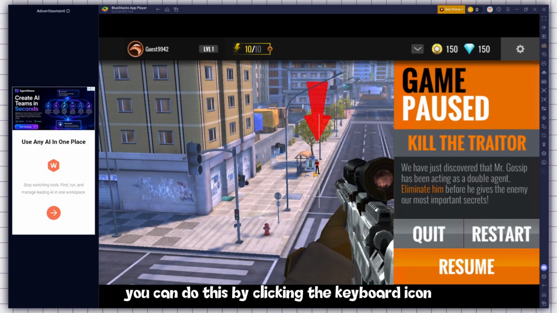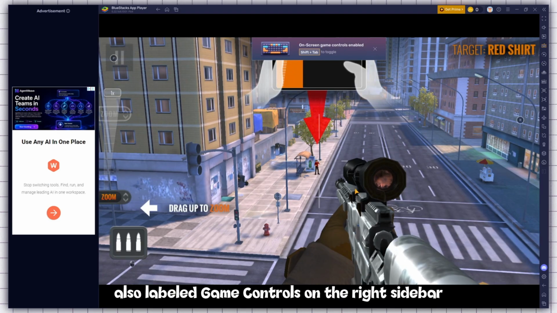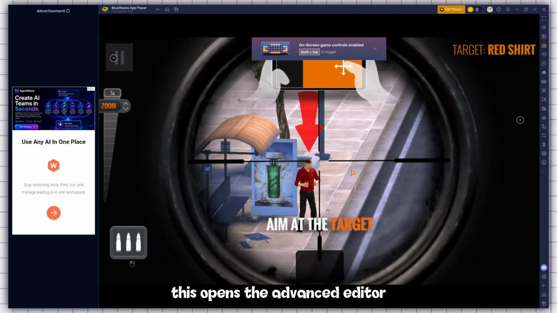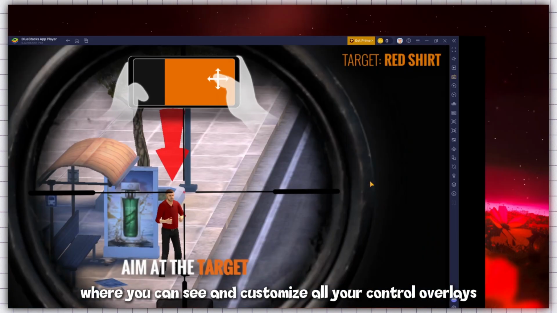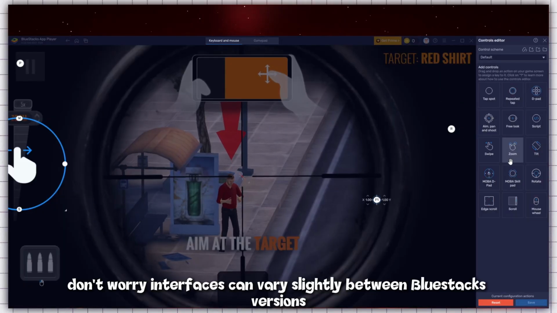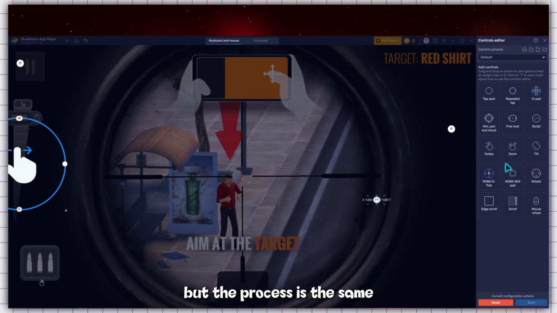You can do this by clicking the keyboard icon, also labeled Game Controls, on the right sidebar. If you prefer a shortcut, press Ctrl plus Shift plus A. This opens the advanced editor where you can see and customize all your control overlays. If your layout looks a little different, don't worry. Interfaces can vary slightly between Bluestacks versions, but the process is the same.